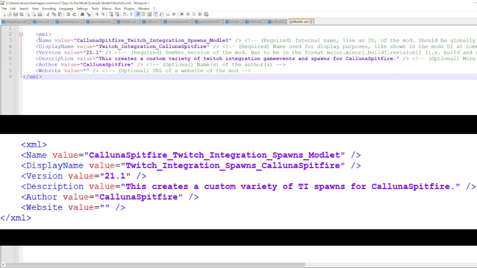So that being said, you do need a caret, XML, caret, then your name, space, value, equals, and then whatever you want to name this. This really doesn't matter. Whatever you want to name your modlet is what you're going to put here, then backslash and caret. It is required to have a name. It's an internal name like this green part says.